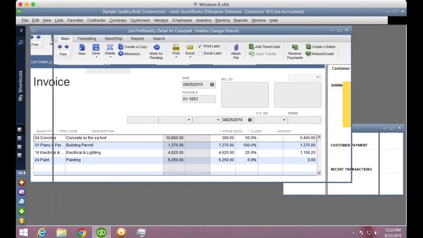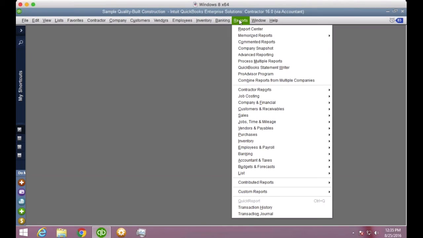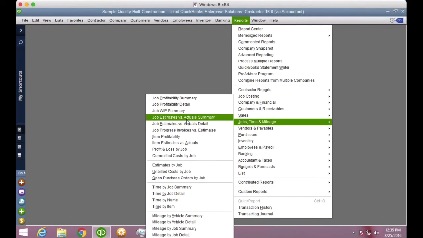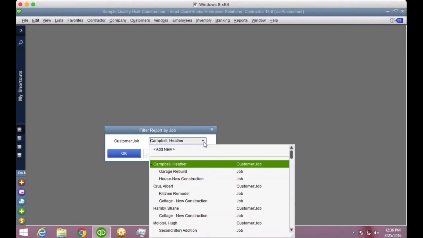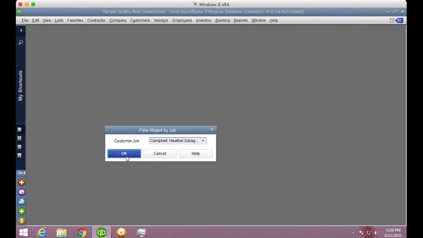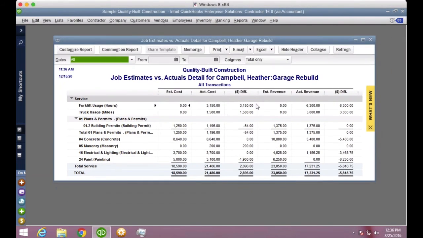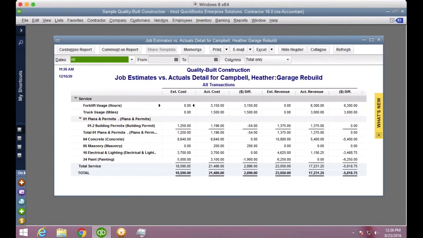Okay, and I'll close this and I'll run another report. I'm going to go into reports, job time and mileage, and I'm going to do job estimate versus actual detail. I'm going to hit the drop down here and select the job, garage rebuild, and hit OK. Okay. And we're going to see all the detailed components of the job.